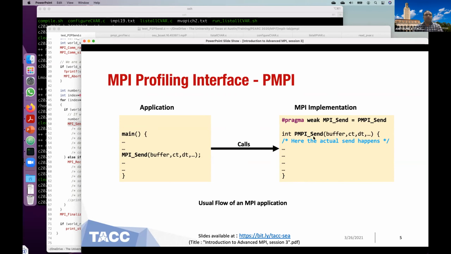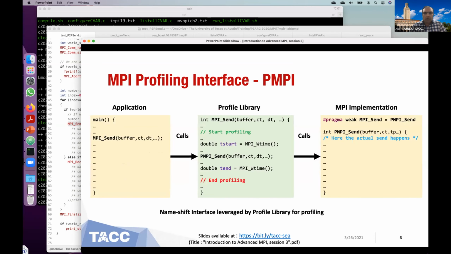So weak symbols are basically a mechanism to provide the default implementation of the functions. These weak functions can be replaced by stronger functions at link time. So how do the tools work?